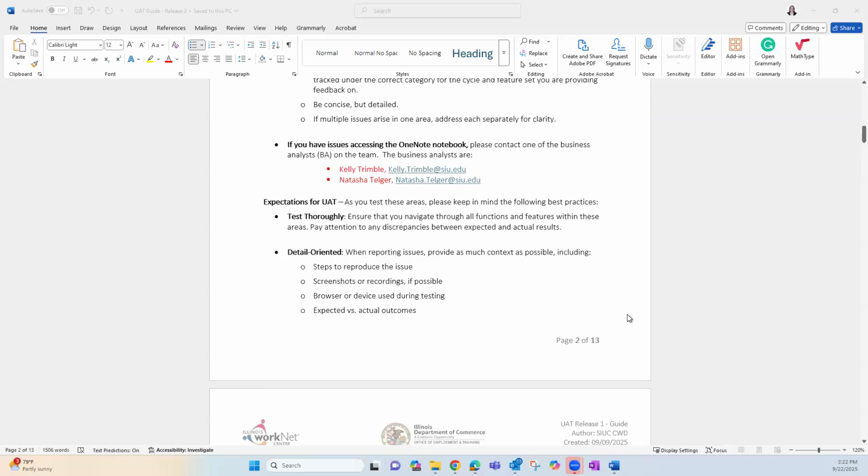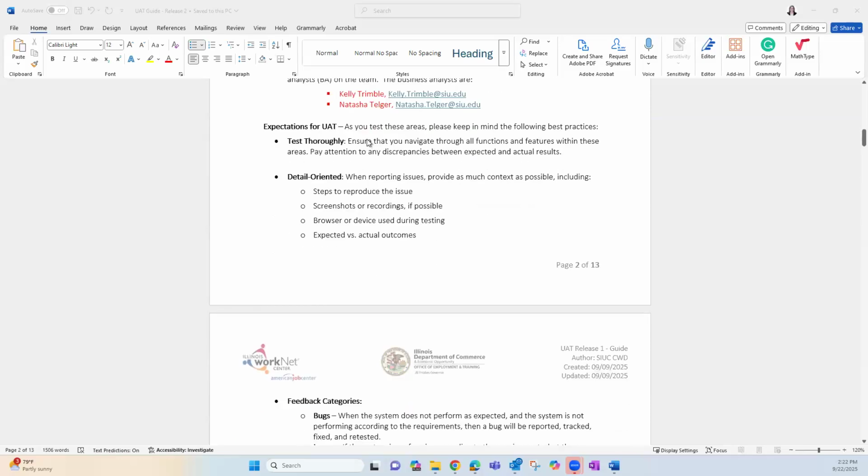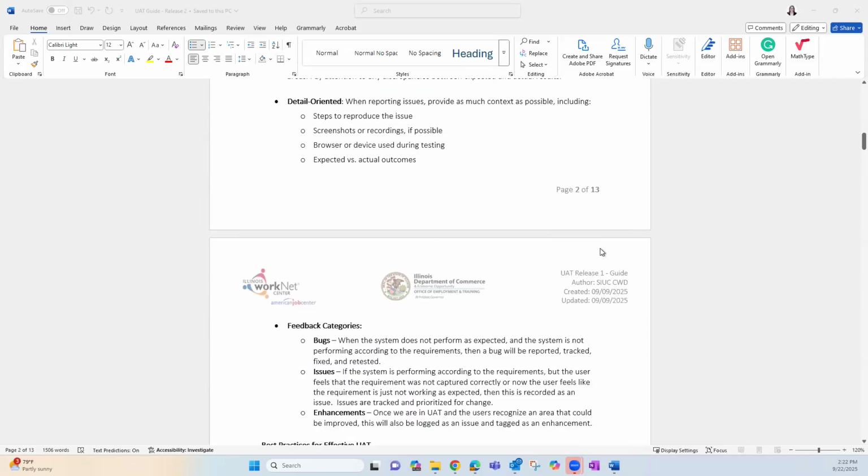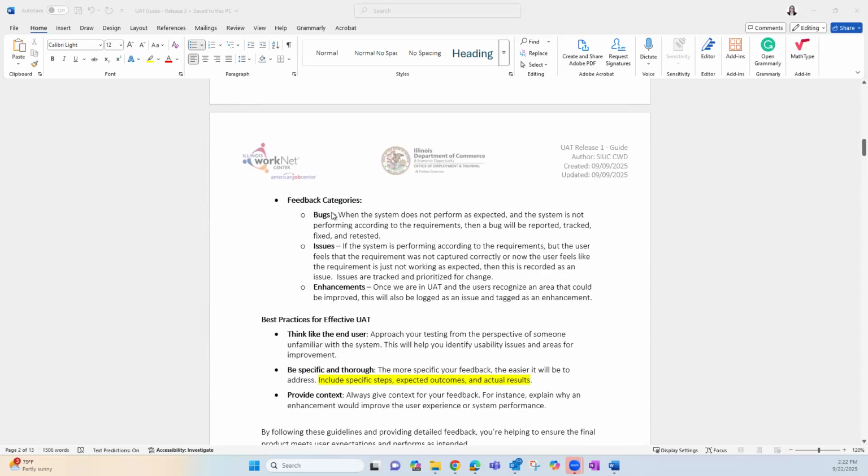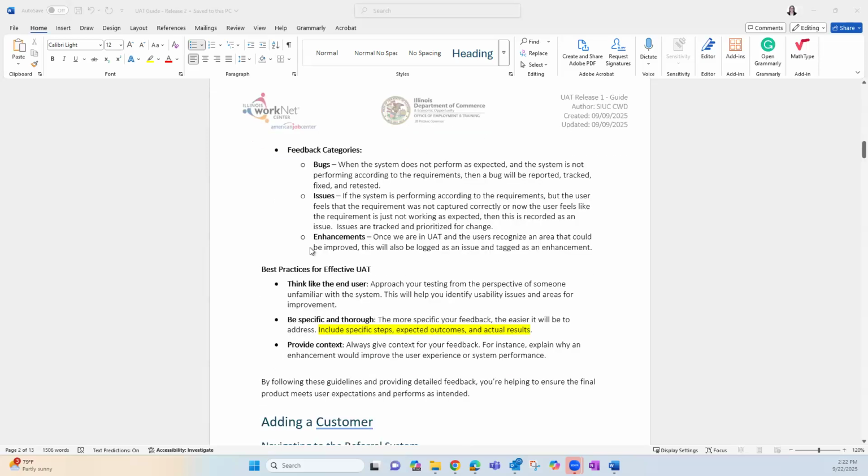So expectations, again: testing thoroughly, being detail oriented, and then also what we will do from there with the feedback you provide. As Natasha showed you today, what we did with your feedback from last time is we classified it into different things. A lot of them are enhancements that are going to go into development as we get to the future of the service finder, being more integrated in the 2.0 port or IWGS 2.0. So we went through and classified those.